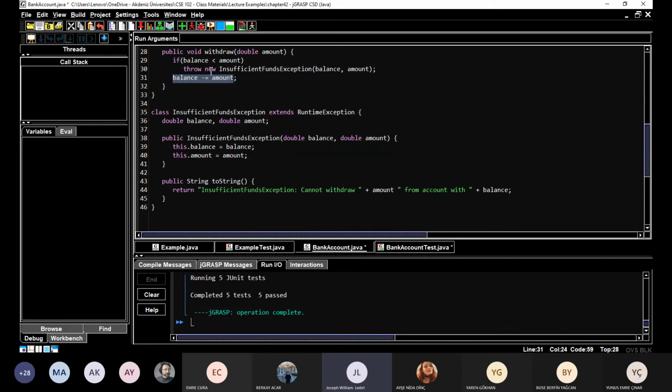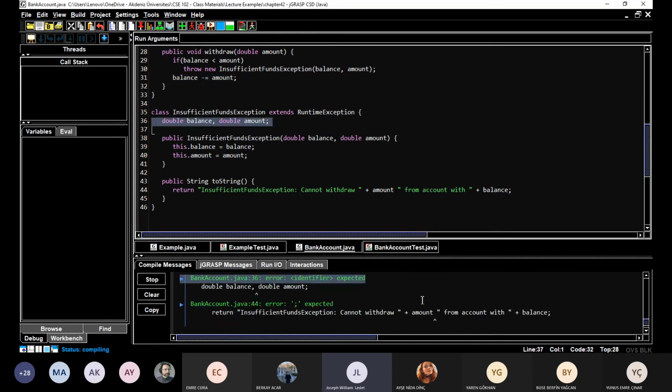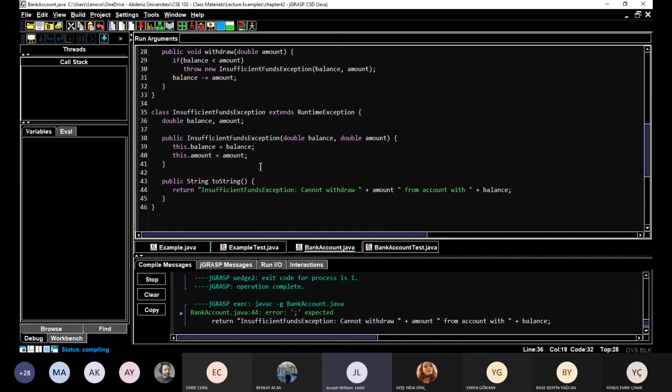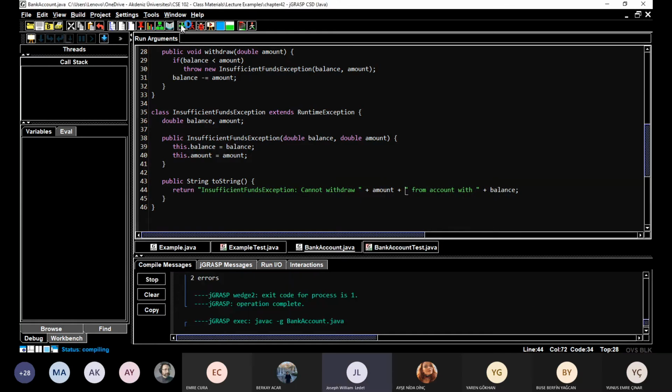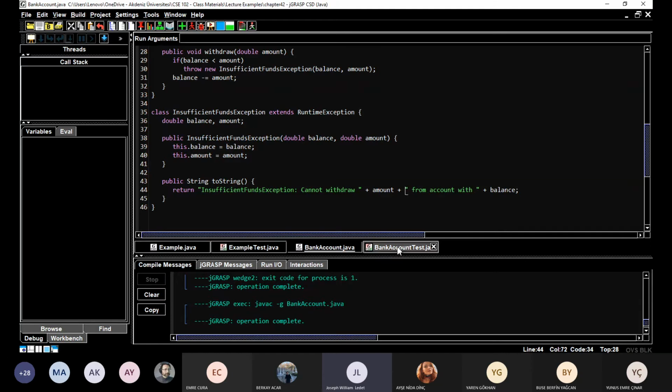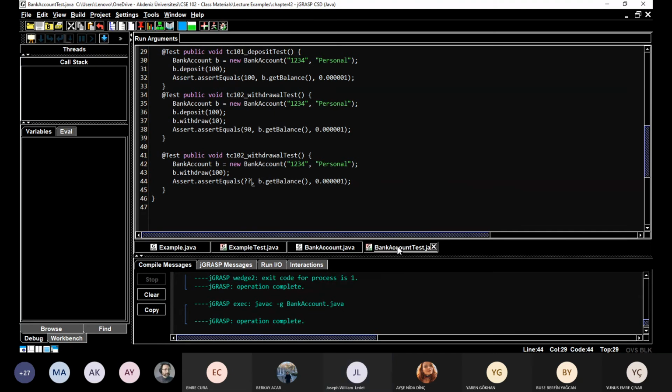So let's see if this works. Hopefully I didn't do any major errors in this. Oh, I did. That's right, I forgot my plus sign. There we go. All right, so now let's go back and run our test. So here, what should this be? This should be 0, right? Because we should still have a balance of 0 even after this occurs.